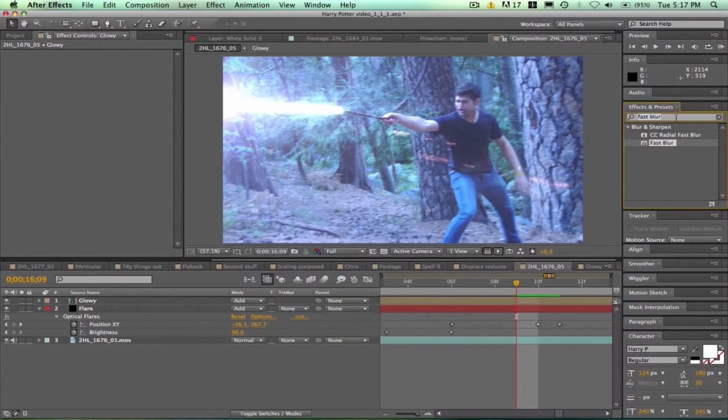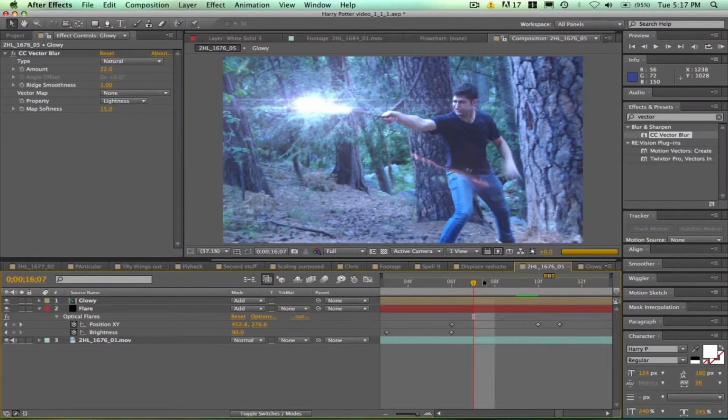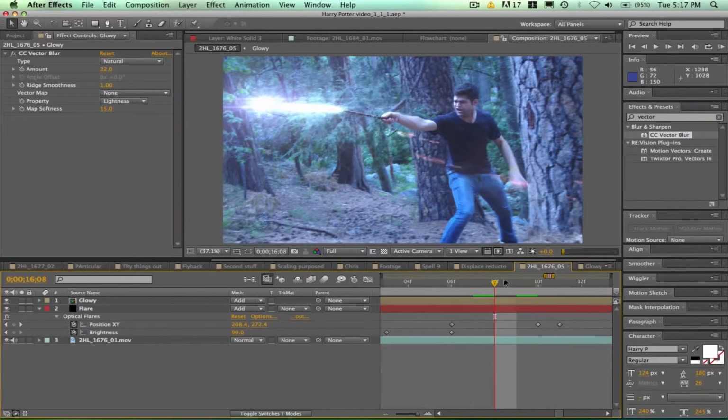So we're going to type in effects and presets, vector blur. I'm going to double click that, drag it onto glowy here, and put the amount around 20. See, that thins it out a lot actually, so that's not bad. Like I said, we can thin this out even more if we wanted to. The vector blur just really gives it a nice kind of energy feel.